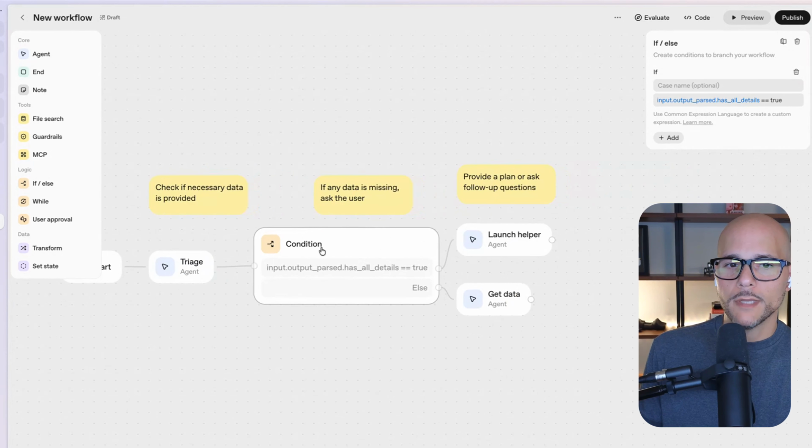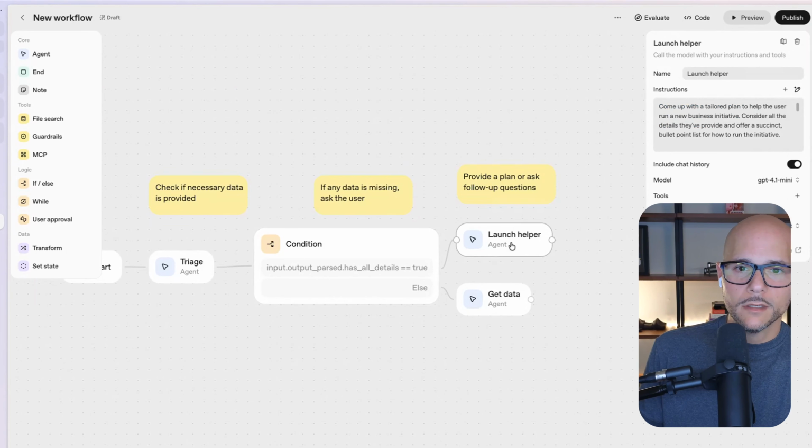Because we want to know, all right, is there any information missing? If so, let's go ahead and ask the user. And that's what's happening in this case. Now over here, it's going to go into 2 different directions. If it's true and everything's okay, it's going to launch the helper.